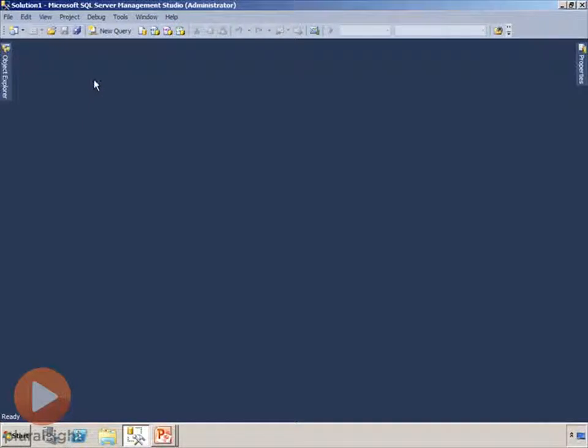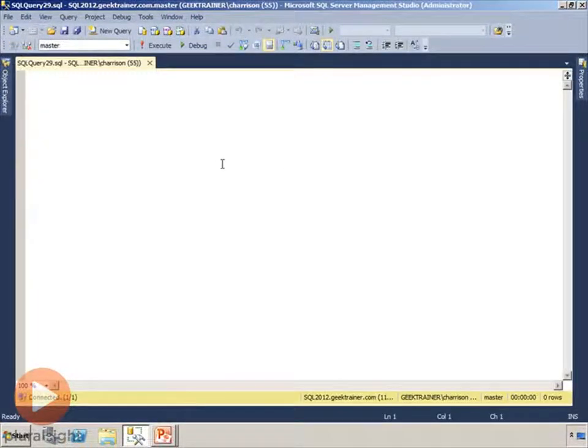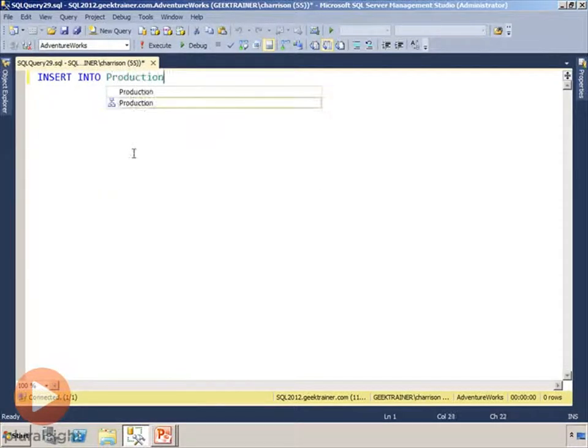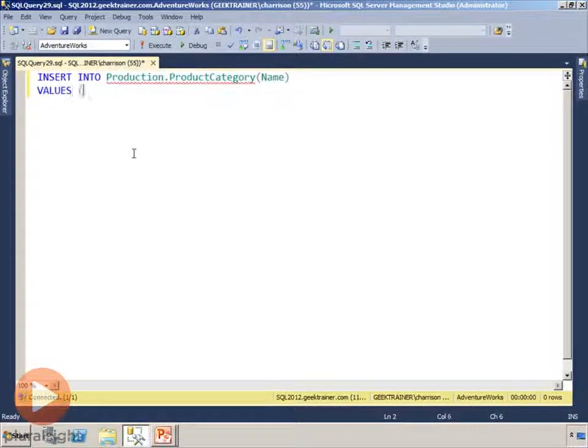So I'm going to open up my Management Studio, new query, use the AdventureWorks database, and I'm going to create a brand new category. So what I'm going to do is start off with the SQL statement, and I'm going to say insert into Production.ProductCategory. And let's put in the name column there. There we go. And then I'm going to say values, and then I'm going to put in my name variable.